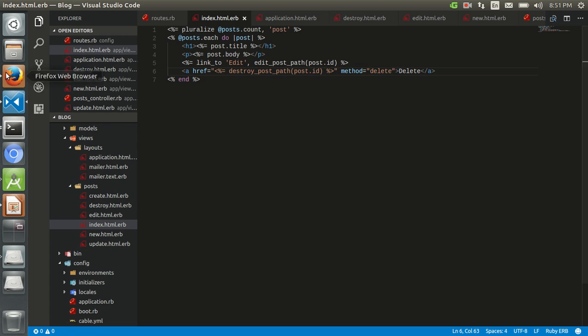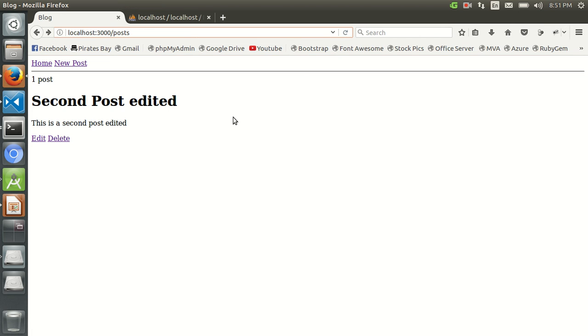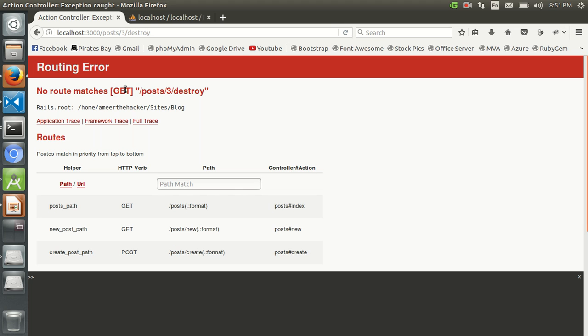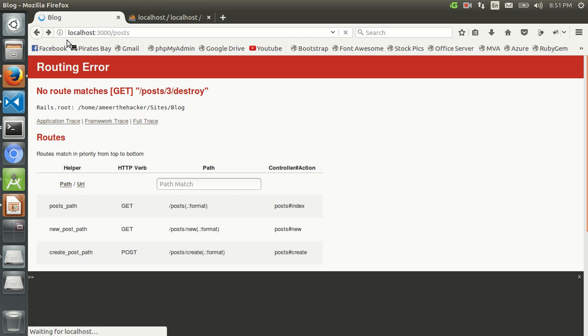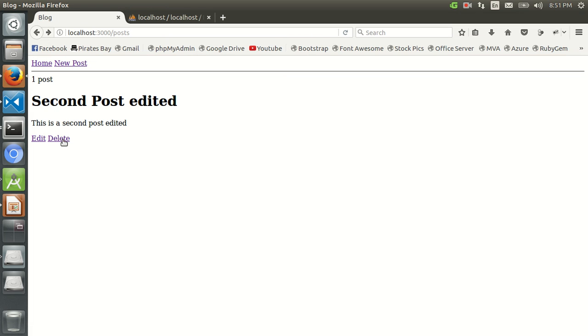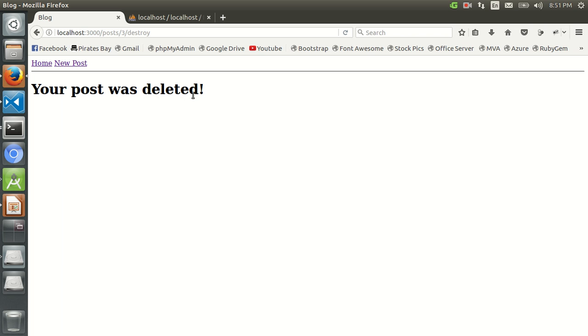So now if I go back, reload the page and say delete, actually we made a small mistake again here. We should be calling it data hyphen method, because just method as an attribute would throw some kind of HTML validation error in W3. So it suggested to use data hyphen method. So if I click delete, it says your post was deleted. So we made a delete request. Now if I go to home, you'd see there are 0 posts.